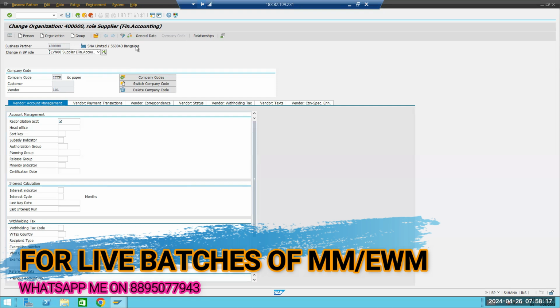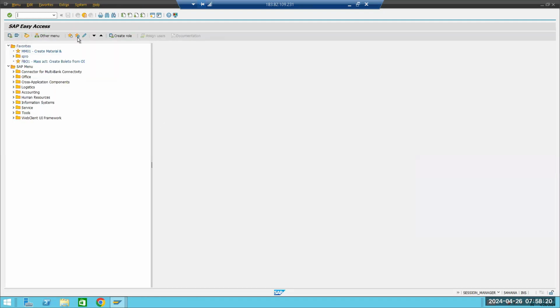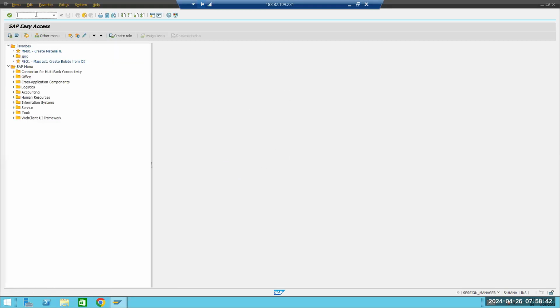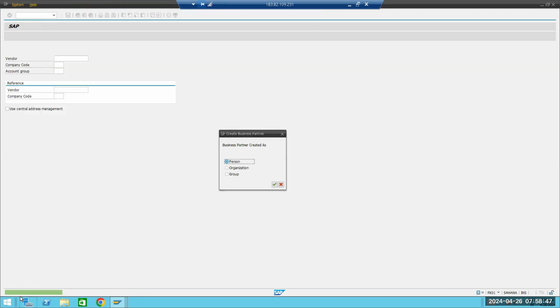If you are going to enter that, let me show you. If you enter MK01 and press enter, it says redirecting to transaction BP as the transaction MK01 is obsolete. So this transaction is not there in S4 HANA. If you are using any of these transactions, it will be obsolete. Same thing if you go for FK01, it will say redirecting to transaction BP, transaction FK01 is obsolete.